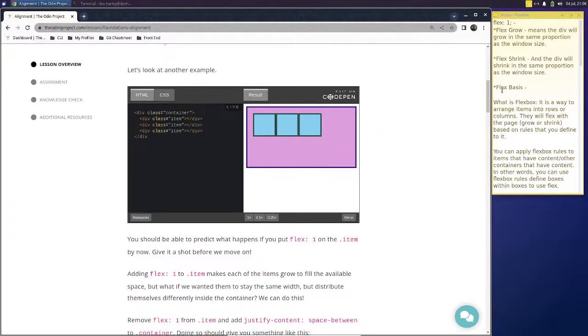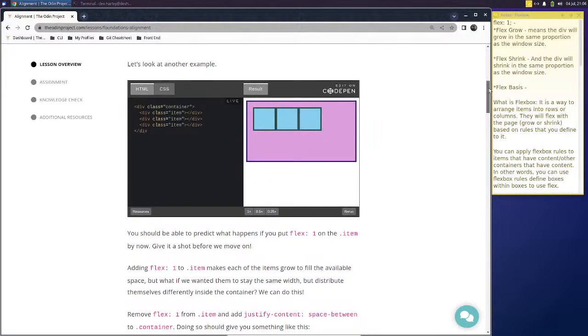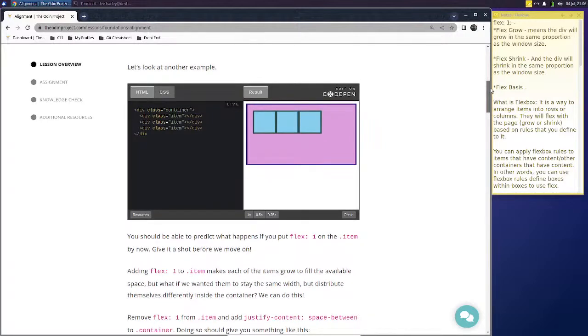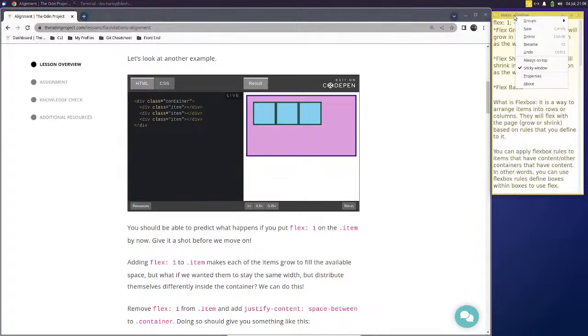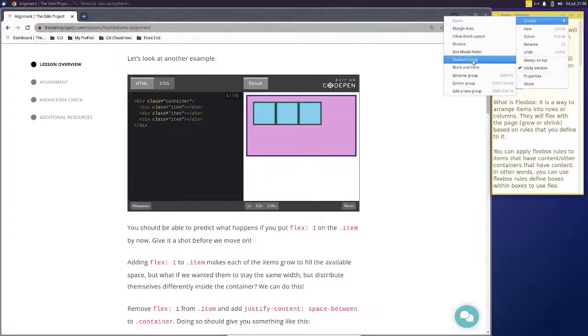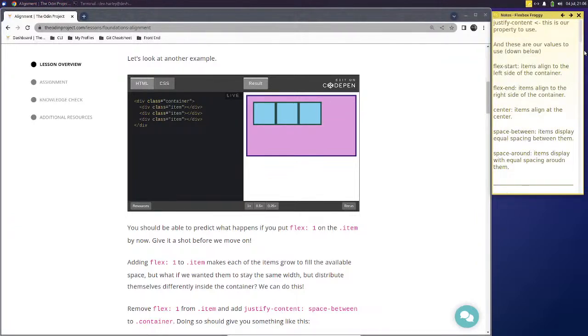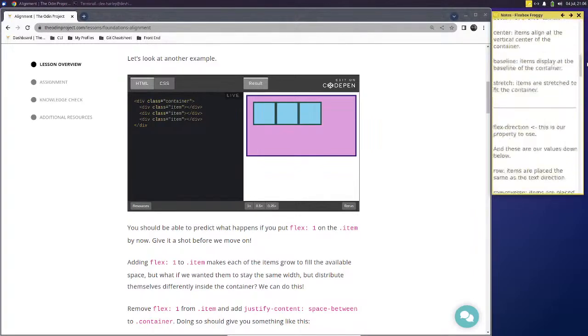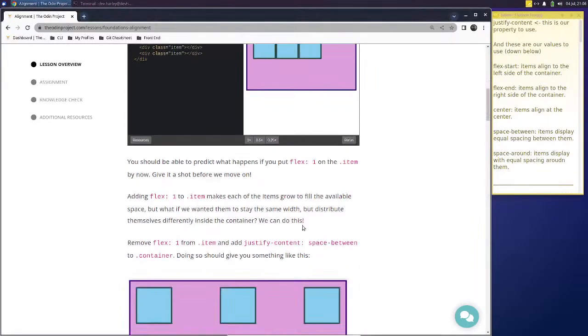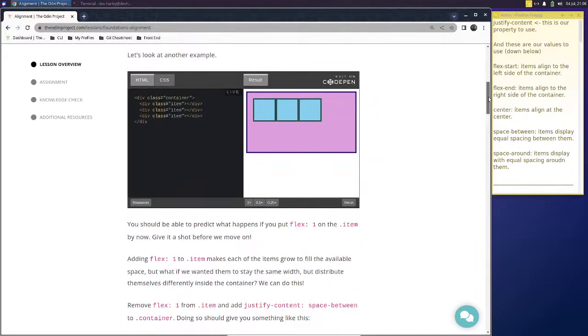Flexbox Froggy actually had all of that. That was all about alignment, right? Okay, so you should be able to predict what will happen if you put flex 1 on the item by now, right? Give it a shot before we move on.